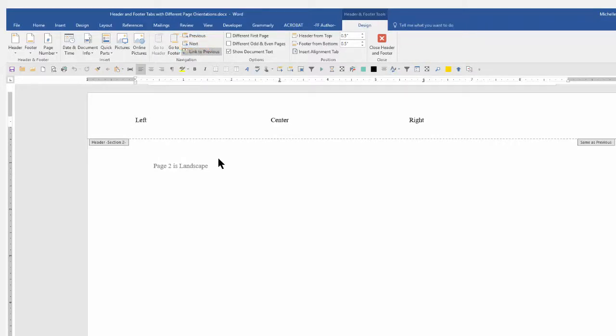next section. We are in a landscape page, and as you can see, our tabs are not in the correct center and right position for a landscape page. Also, the same as previous tab is displayed.